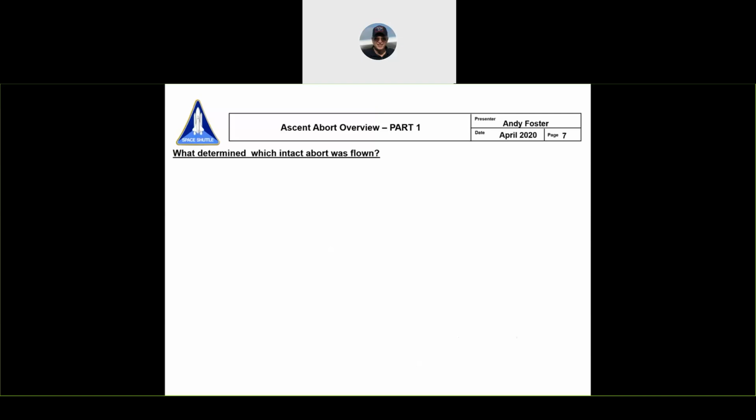Now, that's why when I start asking this question about what determined which intact abort was flown, it's the timing, type, and severity of the failure, how much performance you have left, and maybe the landing conditions of the abort site. Generally, the landing conditions at the abort site would determine which abort site you picked. It might have an influence on whether you flew a particular abort, but it generally didn't. It was more like, which one do I go to?